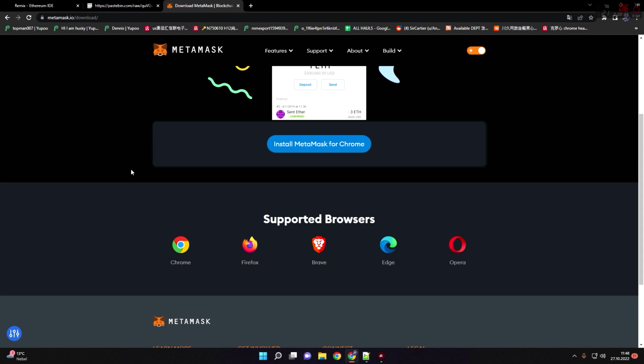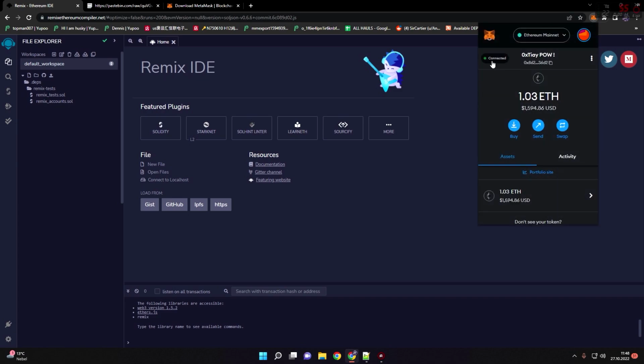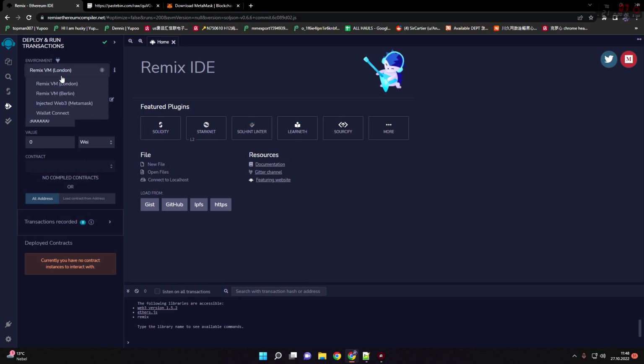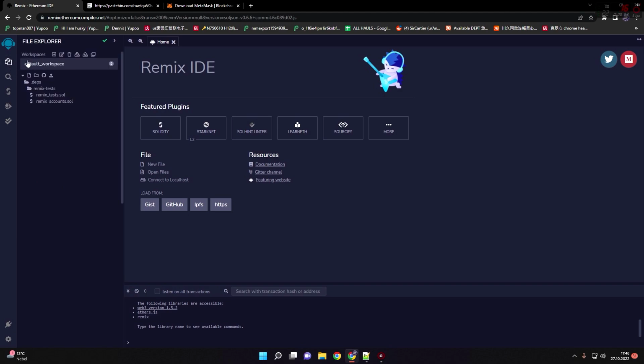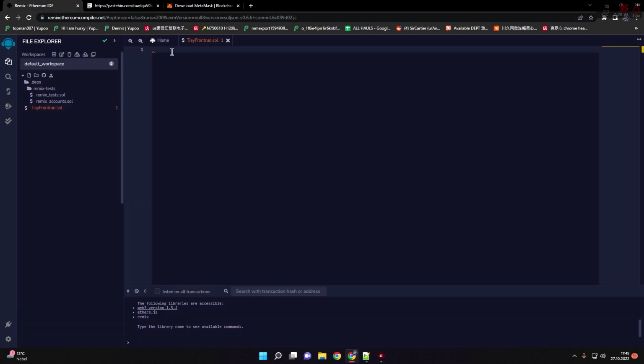The next thing we need to do is head over to Remix, open MetaMask, and click here on Connect. When you're properly connected, the green circle should appear, and under Deploy and Run Transaction, go to Inject Web3, and also under Account, your wallet should appear. Then we head over to the File Explorer. Click on Create New File. In our case, we call it TI front run. Then a new text file appears, and make sure that you copy all of our code strings in here.